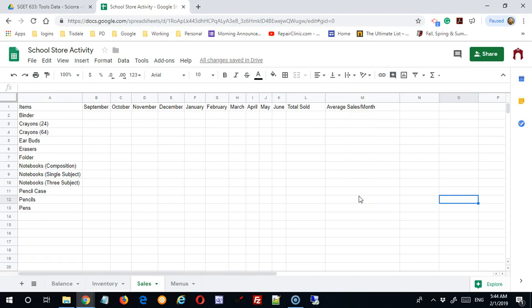Now, let's start by looking at a command that will allow us to generate random numbers. I could type these in. I could say how many binders. Well, I sold 3 in September and I sold 2 in October, so that would be fine. But then I'd have to fill all this out, and that's quite a bit.